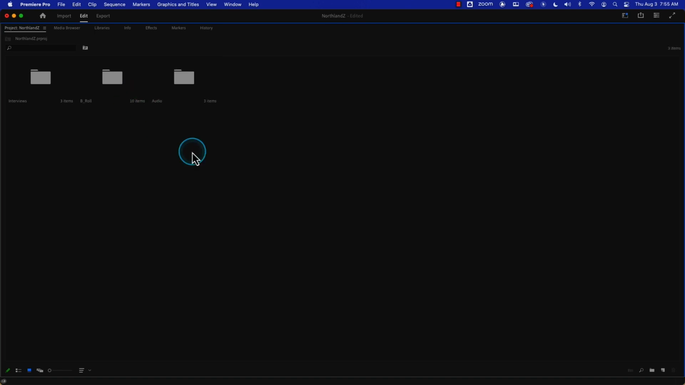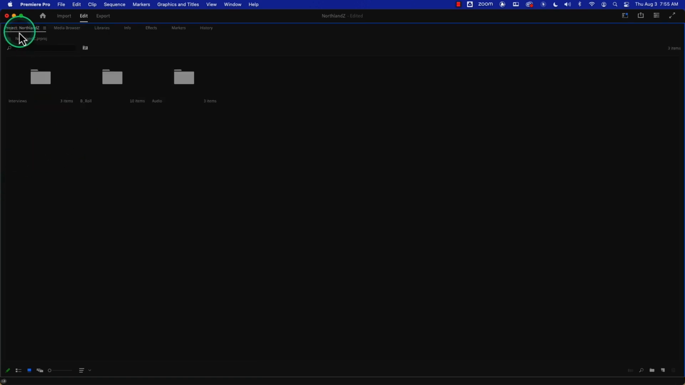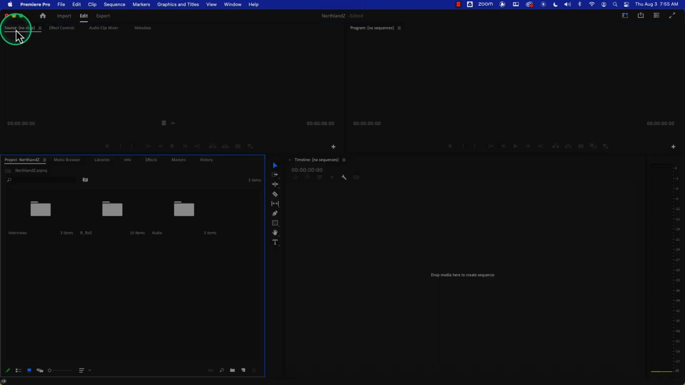Let's make this a little bit smaller again. We're going to hit the tilde key and bring this down to smaller here. By the way, as a detail, I should mention that you can also double click the name up here, project window, and it will open up the same thing.